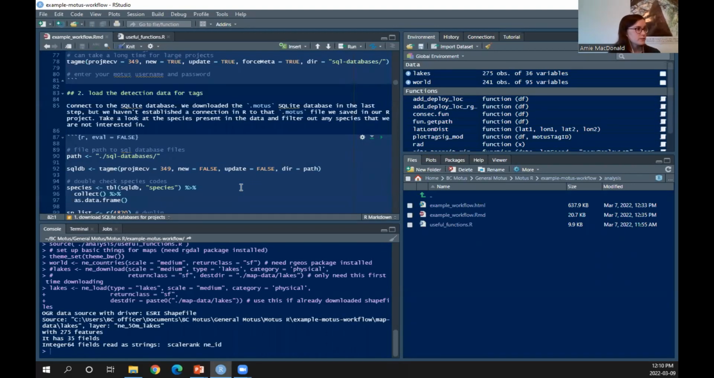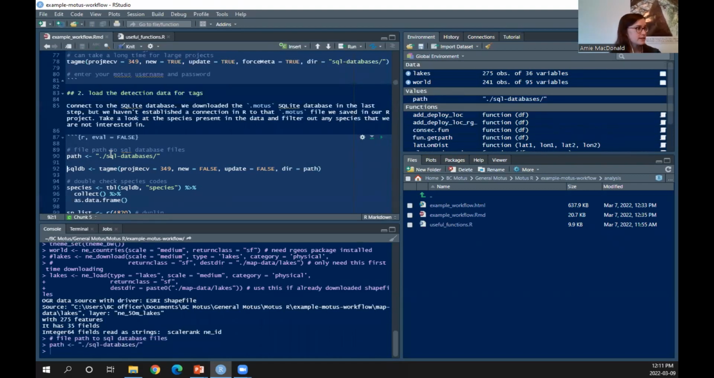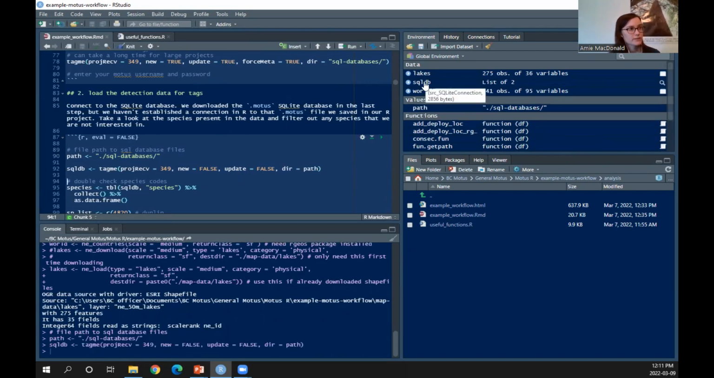So what we can do here is specify where that SQLite database is loaded. We saved it in that SQL databases subfolder. So we'll enter that, and then we can connect to that in R. So I'm creating an object named SQLDB, SQL database, and then using that same tag me, but you'll notice I've changed new to false and update to false because I don't want to download any new data. I've already downloaded before, so we're good to go. And that shows up here in our environment. We now have an object called SQLDB.